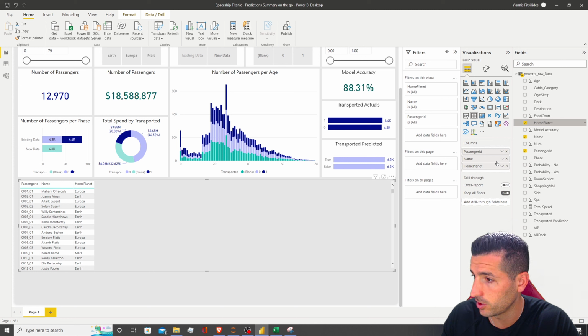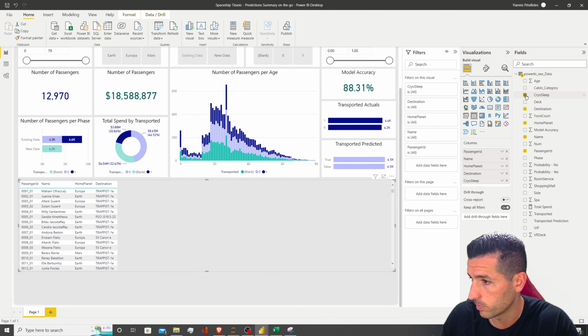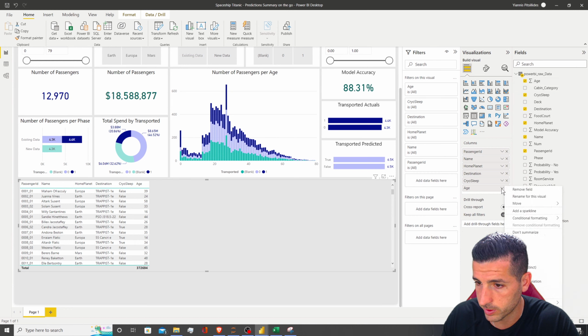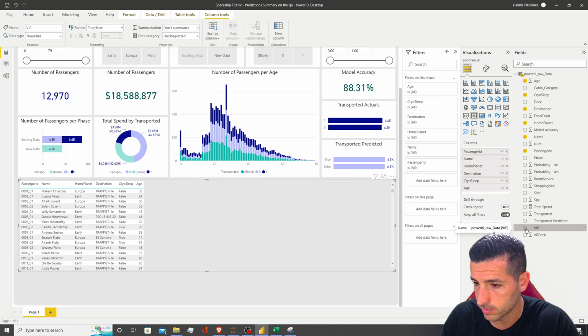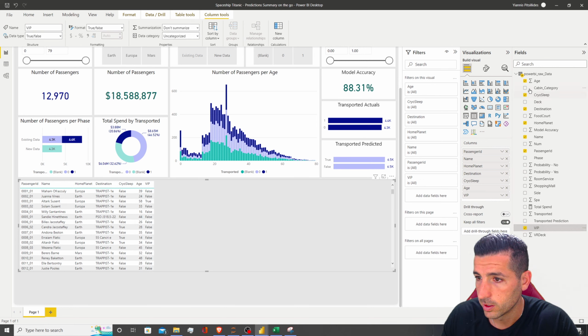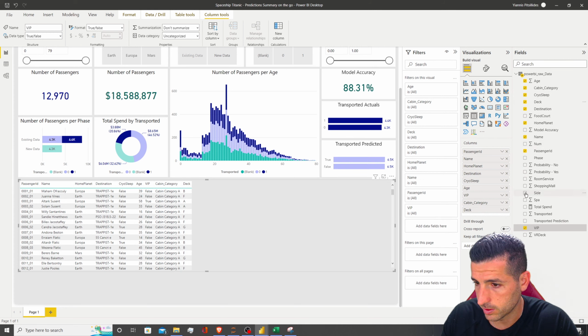Then we need destination and cry or sleep. So destination over here, then cry or sleep over here. Then we need the age and then the VIP. So age, we don't want to summarize it, so don't summarize. Then we want the VIP. Then we want the cabin category. Sorry, this is not added. Come on. VIP. Then cabin category. Then we need the deck and the side. So deck. Then we need the side.